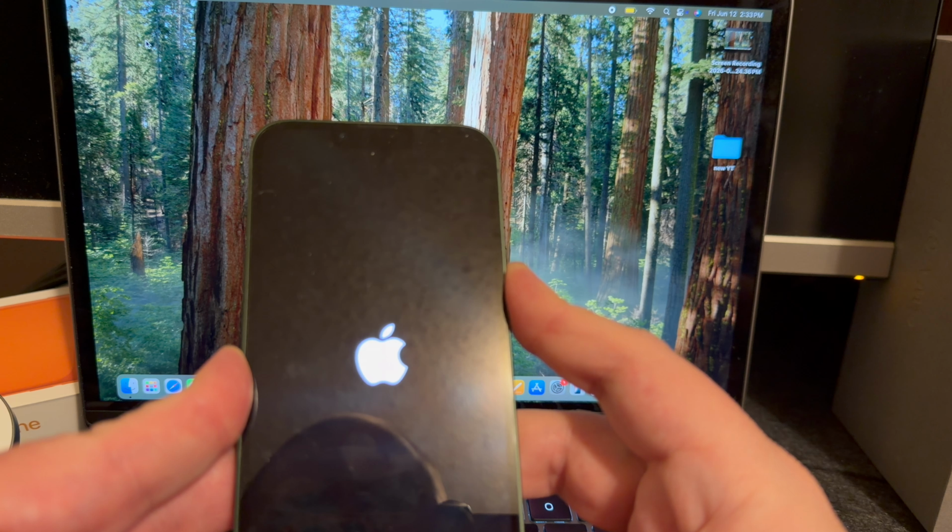You're just going to go up, down, and then hold the power button only. So we're going to do it now, up, down, and then hold the power button. You'll see the screen go dark. Just continue to hold. We'll continue to hold even when the Apple logo appears. We're going to keep holding the power button. Remember, we're only holding the power button on the right side.